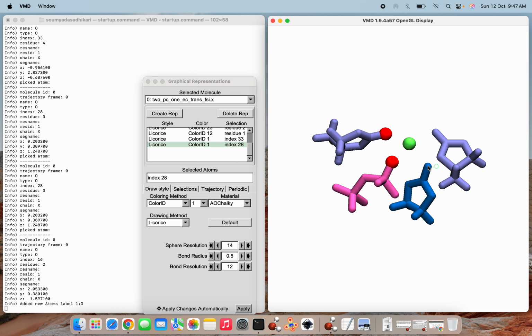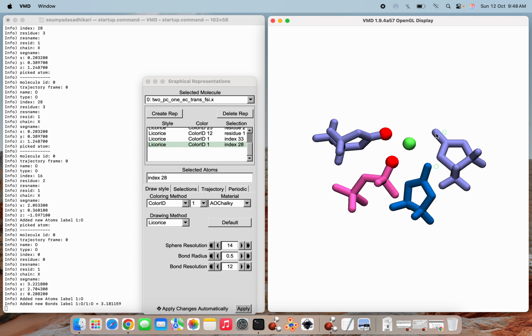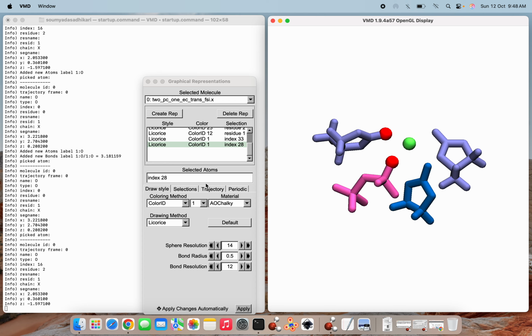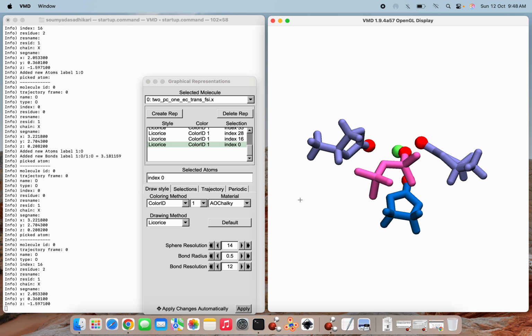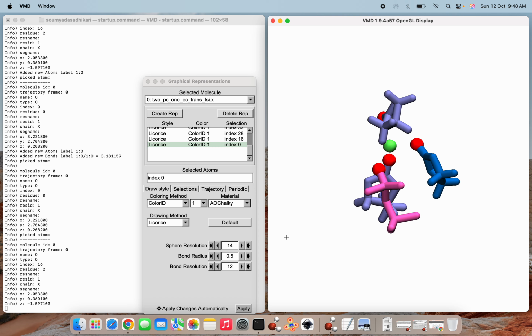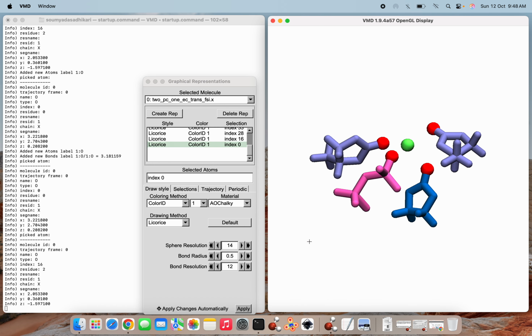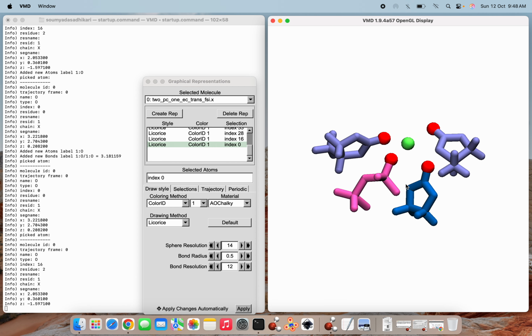Next this atom has index 16, and this one has index 0. So we will do one with index 16. Yes, this is done. Another with index 0. Okay, in a similar way we have represented our molecule as we have seen in that given figure. So this way you can create figures to add to your publication or somewhere else. So it is done now.